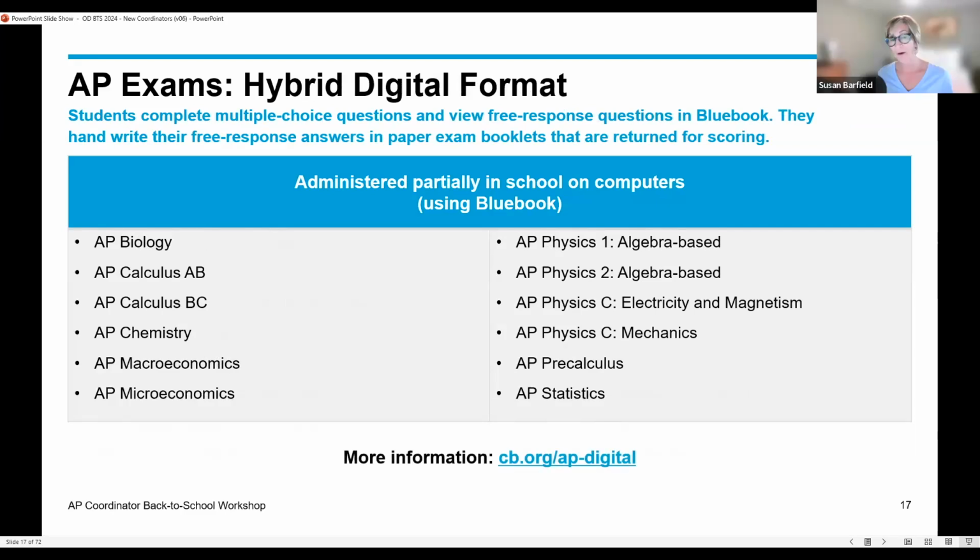All right, our next digital format is hybrid. Students will complete multiple choice questions and view free response questions in Blue Book. They will handwrite their free response answers in paper exam booklets, which will be returned for scoring. So you can see here on the list, these are covering our STEM subjects, such as biology, chemistry, economics, physics, all the way down to statistics.